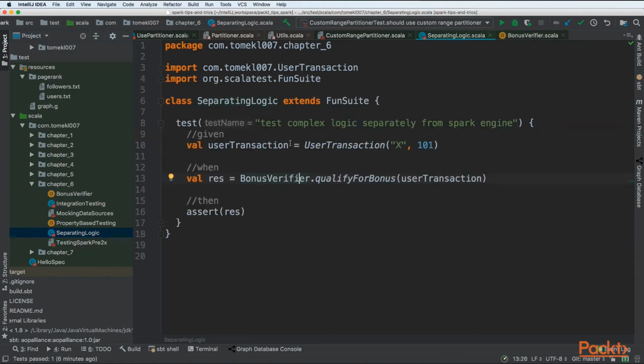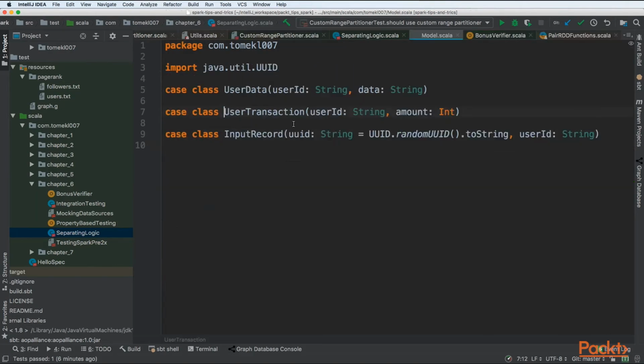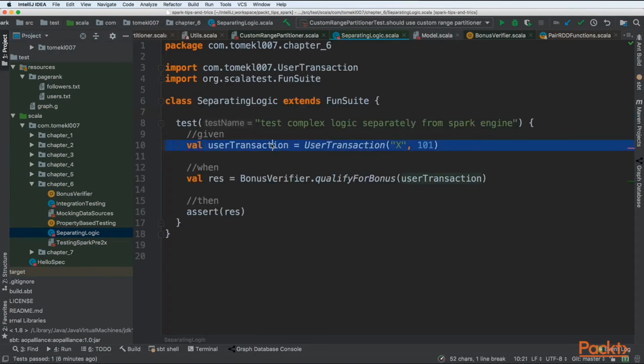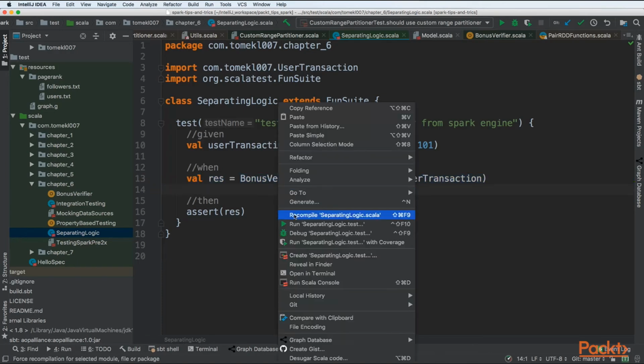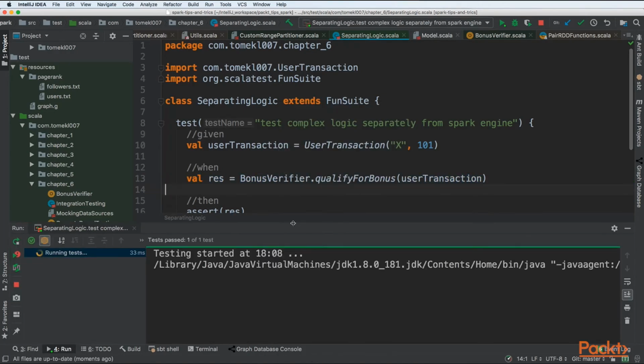So we have our test that is using the UserTransaction model. We remember that our UserTransaction has a user ID and an amount, and this is our domain model object that will be shared between the Spark execution integration test and our unit testing separated from Spark. So we need to create our UserTransaction for user ID X and amount 101. Next, we are passing that UserTransaction to qualifyForBonus, and at the end, the result should be true. So this user should qualify for a bonus.